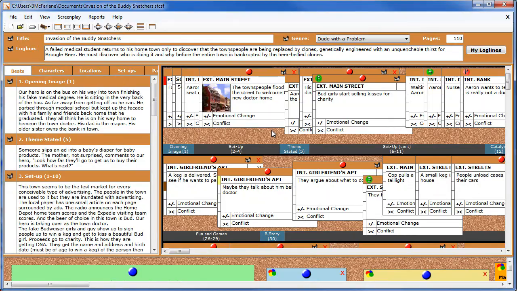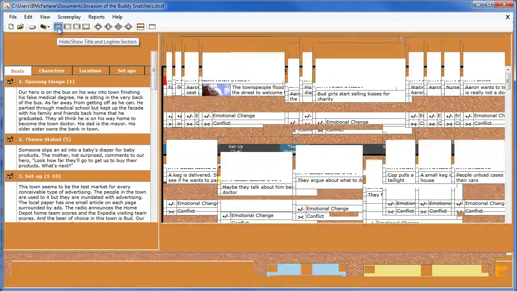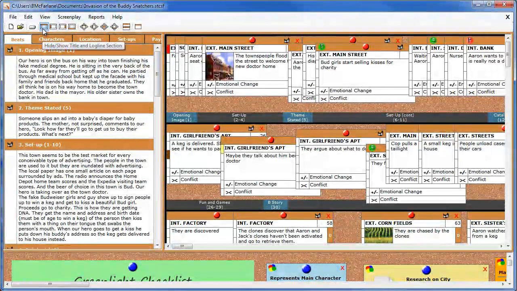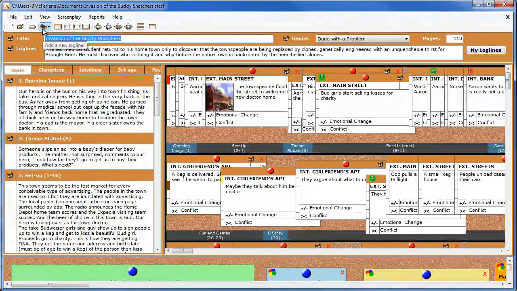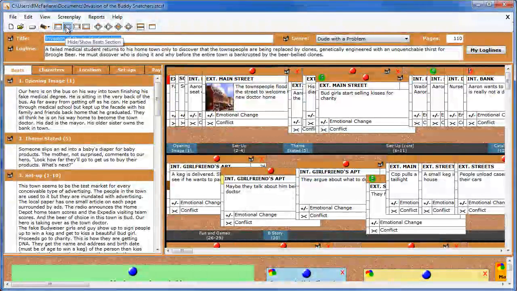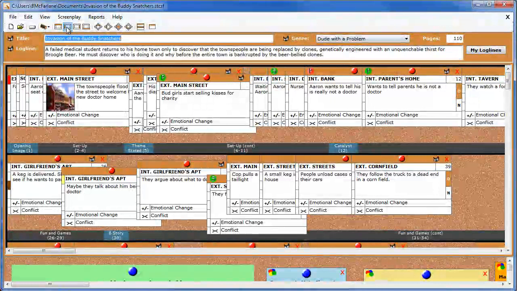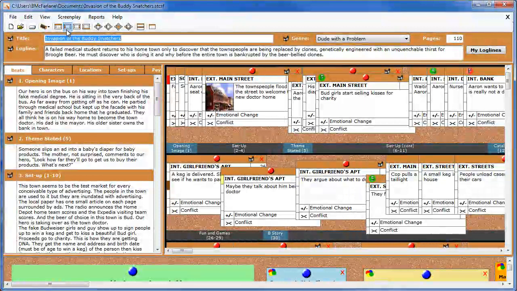In addition to resizing sections like I just did, you can also hide and show sections with the click of a button. These little buttons right across here are the Hide Show buttons. This first one allows me to hide the title and logline section. I click it again to show the title and logline section. The next button allows me to hide the beats section, making more room for the board, or I can show it and bring it back.